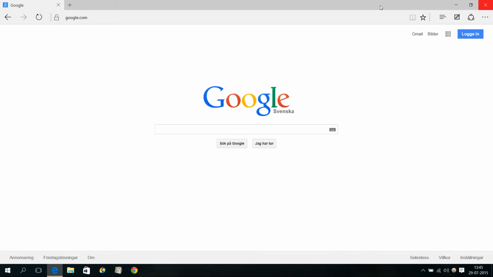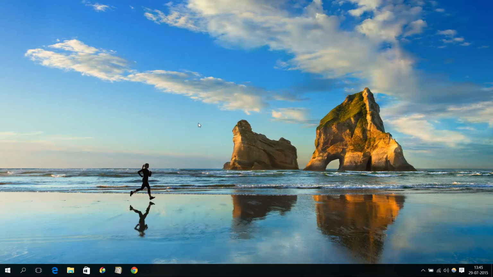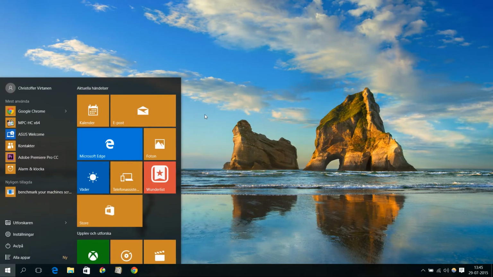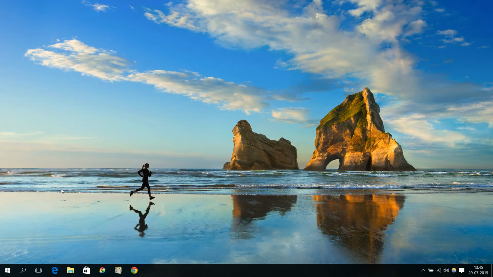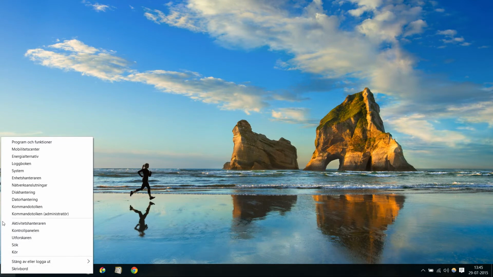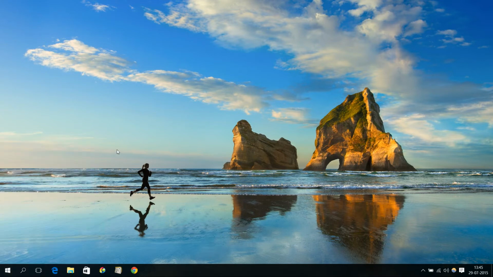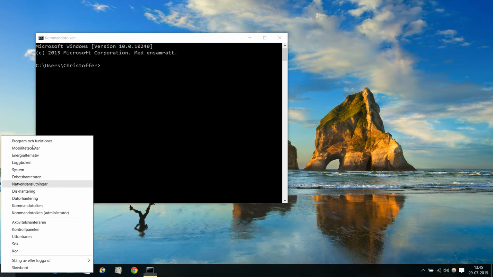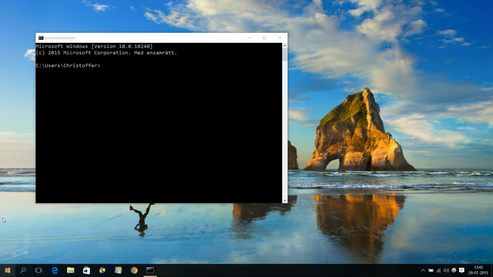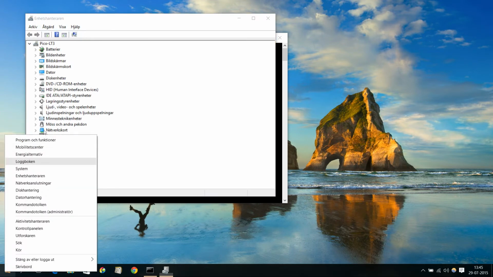And they've also done so that, well, basically all of the interface is flat design nowadays, and this is another thing, if you right click on the start menu, you will get a lot of the features that you had to go through various menus before just to access. For example, the command prompt and system manager, event log, and so on and so on.